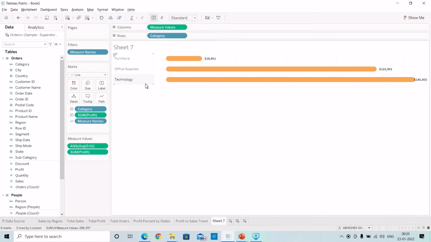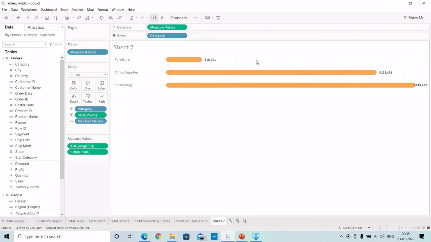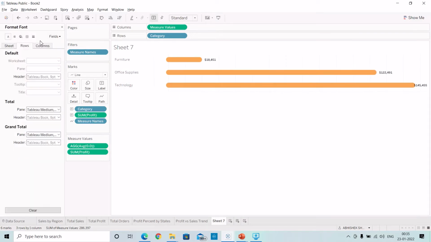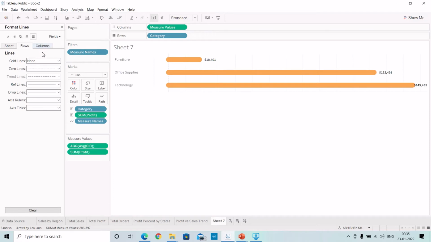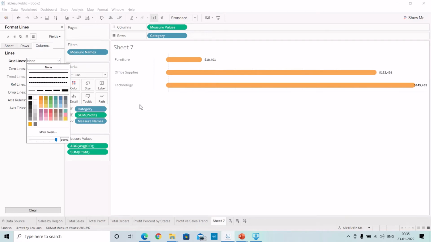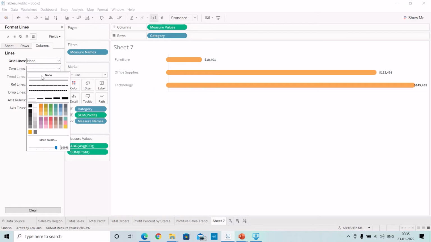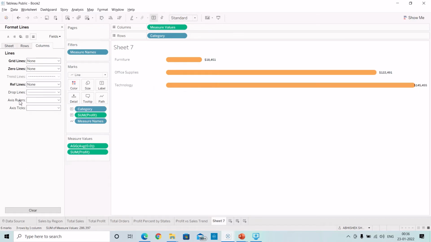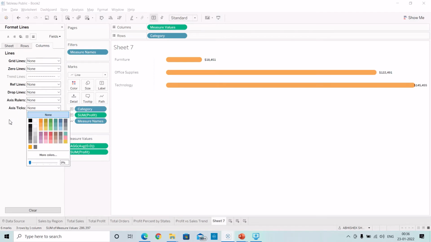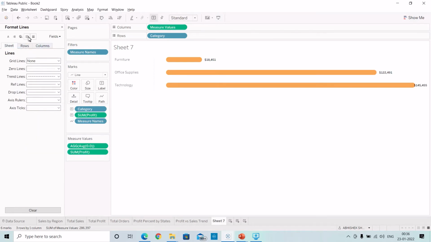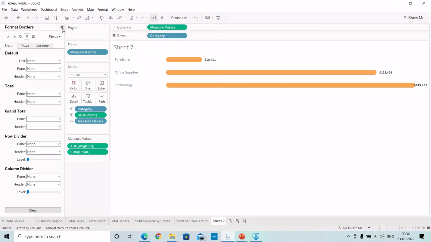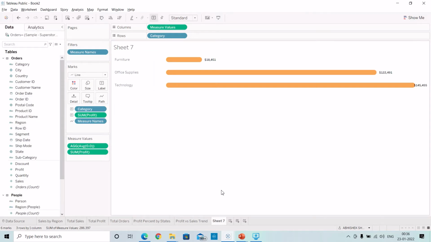Just remove the axis and just clean it up by removing the grid lines, zero lines, axis ruler, pick. Okay, let's give the name profit by category.